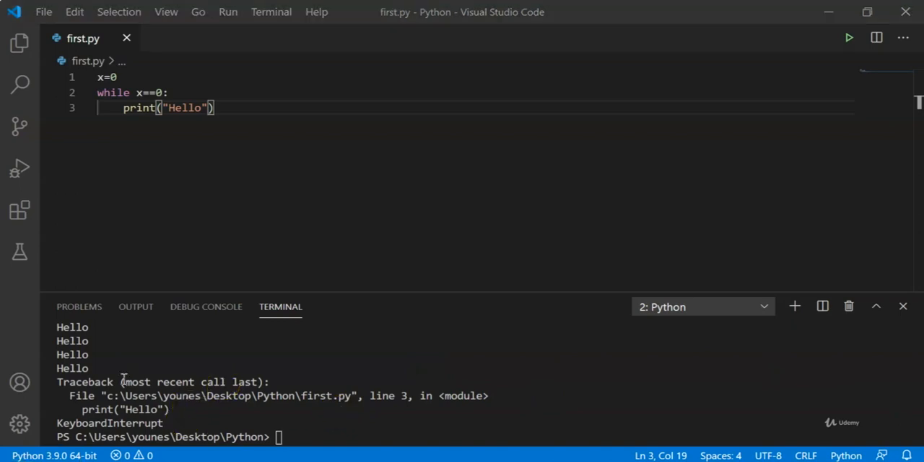So this is it basically for the while statement and the while loop. We talked about the flow of execution for the while loop, and then we moved to using else statement with the while loop, and then we talked a little bit about the infinite loop.